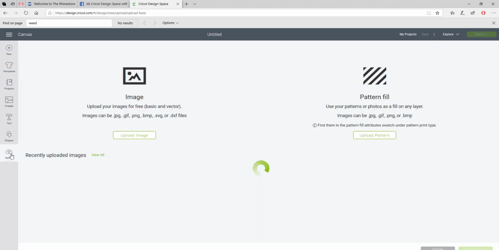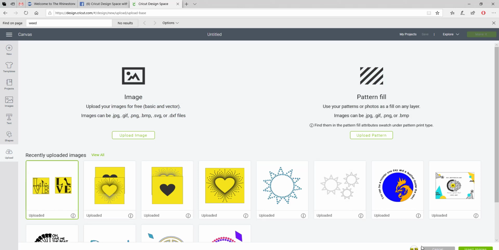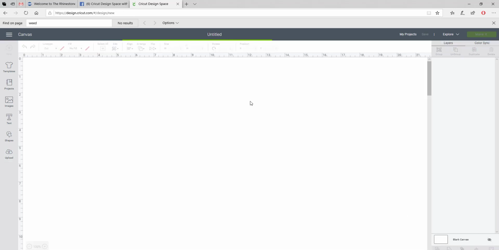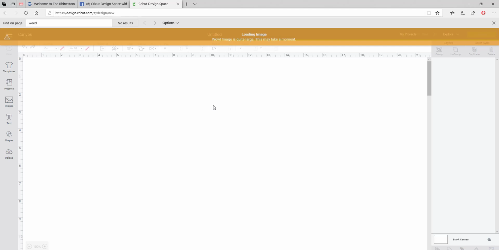Okay, for some reason it didn't work. Let me try it one more time. Insert. Okay, you may have experienced the same thing. It looks like it's going to crash Cricut again, so I'm going to show you a trick.